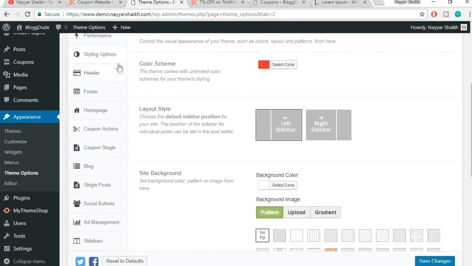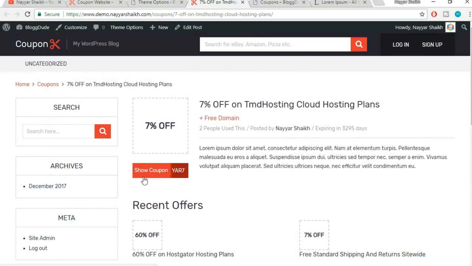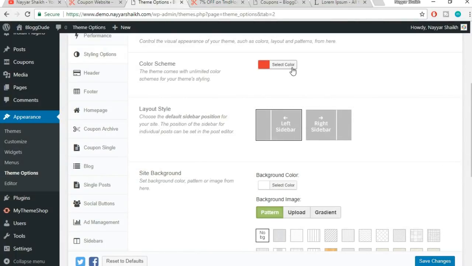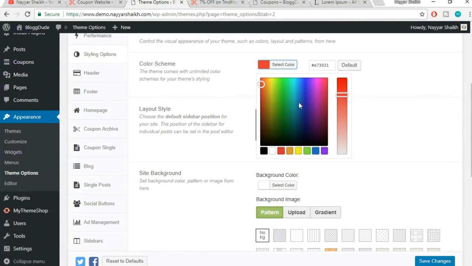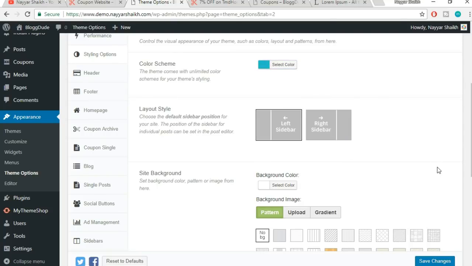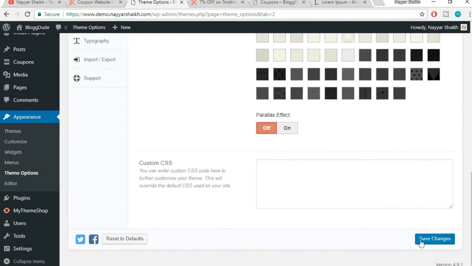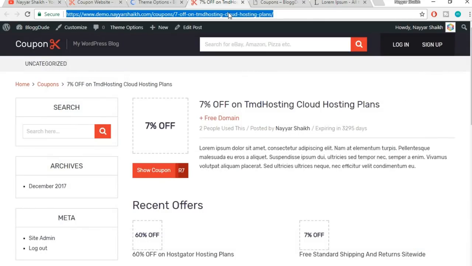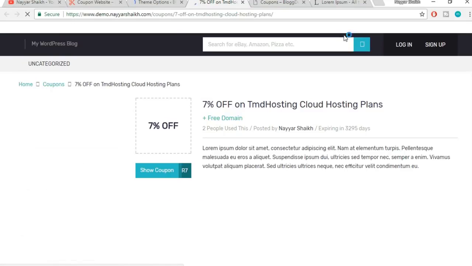When you click on styling option, first option is color scheme. Now if you see over here, by default we have this red color scheme. We have this red color search bar icon, we have this red color button, but there's a chance that you might not like this color, and suppose you want this blue color, this beautiful color. So what you'll do, you'll select this color, and before going anything, let's first save changes and let's see what happens. Now let's refresh the website.